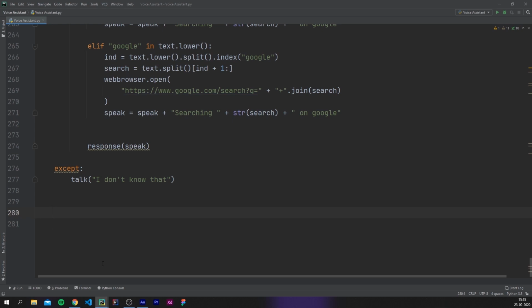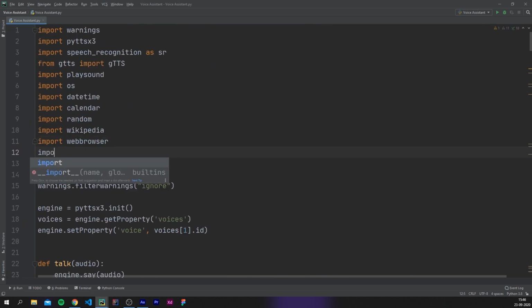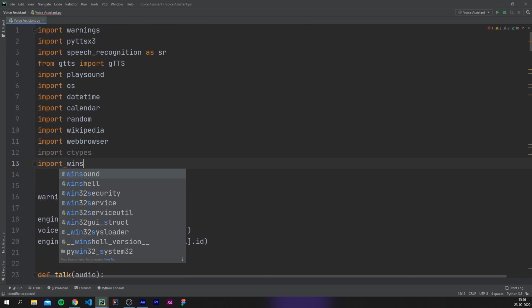So here we need to import two modules. The first module is called ctypes. It is a foreign function library for Python. It provides C compatible data types and allows calling functions in DLLs or shared libraries. This comes built into Python, so we don't need to install it. The other module we are going to use is the WinShell module. The WinShell module is a light wrapper around the Windows shell functionality. So on the top, import ctypes. In the next line, import WinShell.